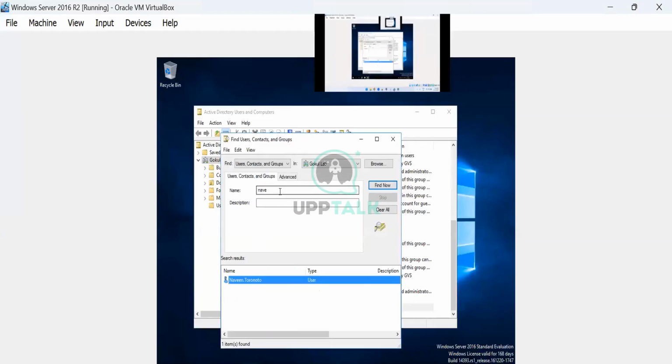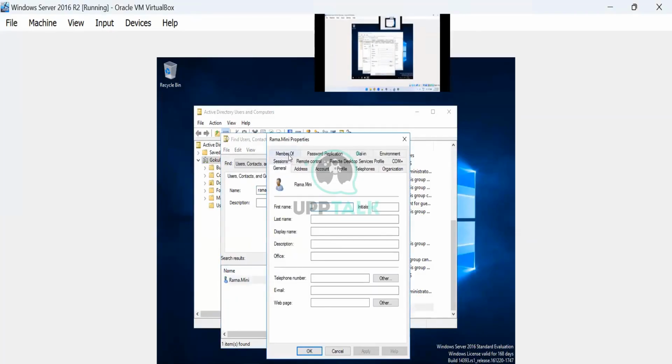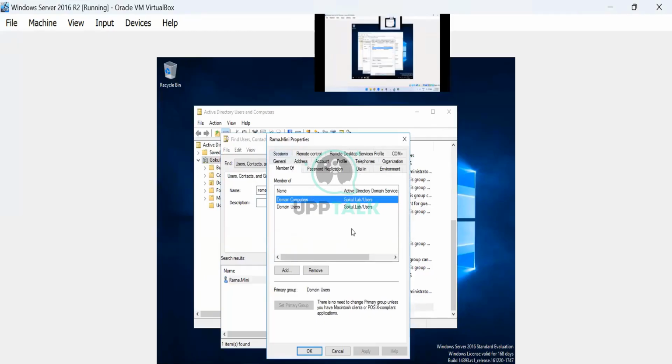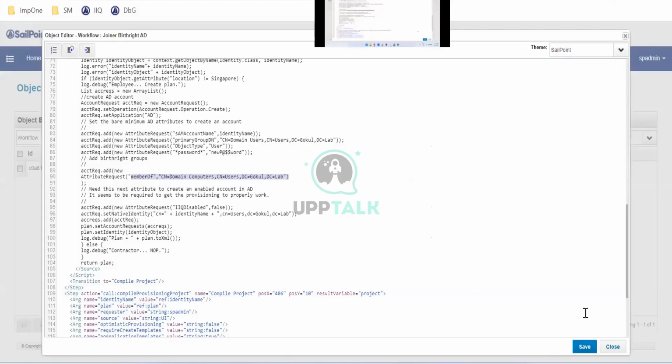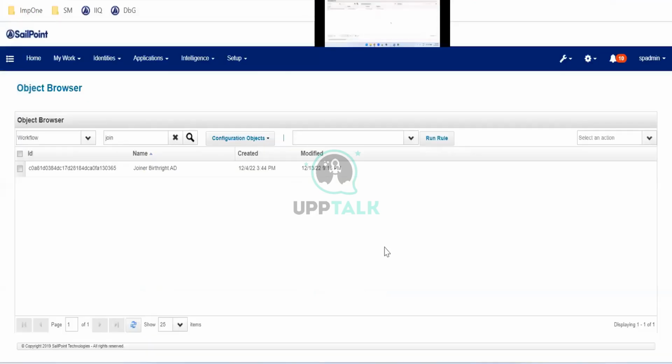Let me search for Rama. The identity has been created for Rama also. The same 2 groups have been created by the birthright provisioning. This is how the joiner event is going to trigger. Any doubt on this joiner event?